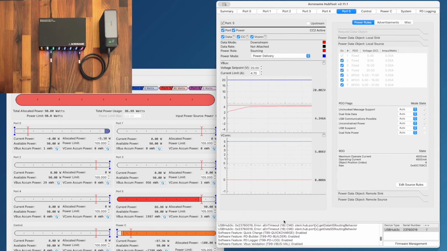this device now. So taking a look at the power tab, we can see we have a 100-watt power brick as an input coming in on the power C port, and then this charging port, port 5, is taking almost all of that power, a full 90 watts here to charge.